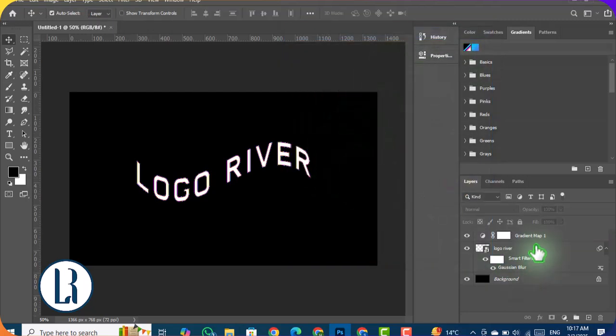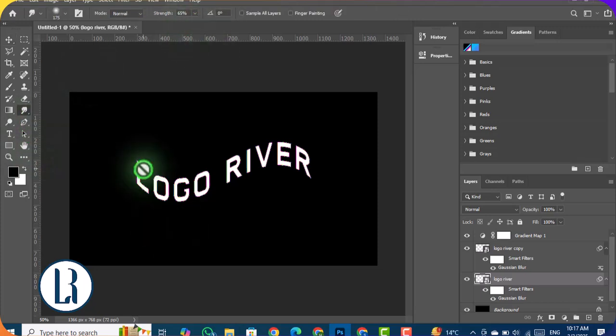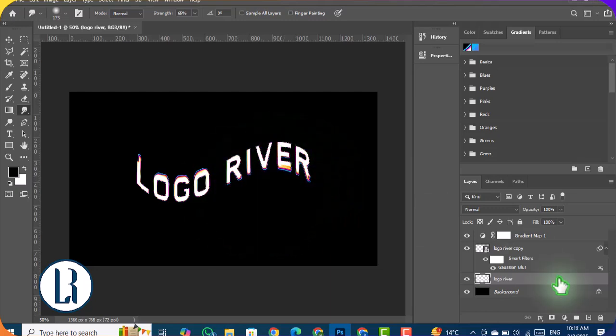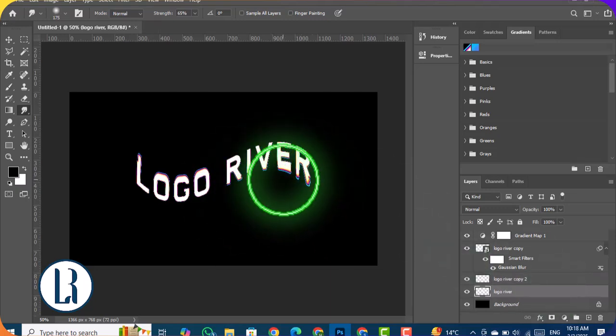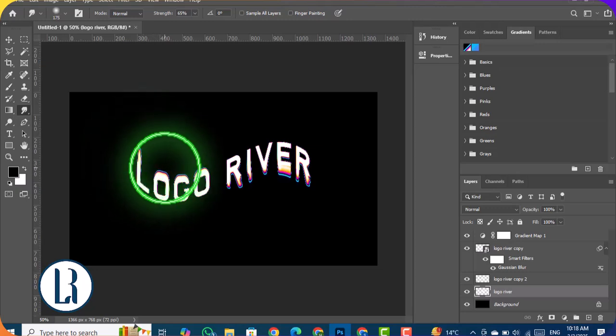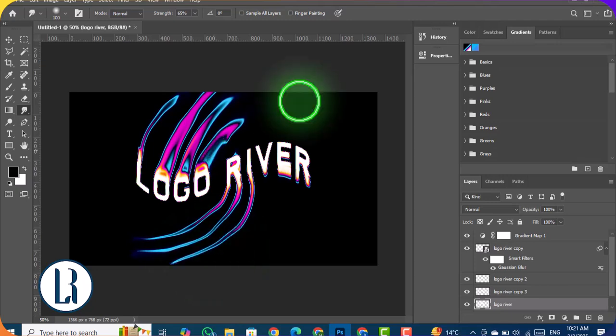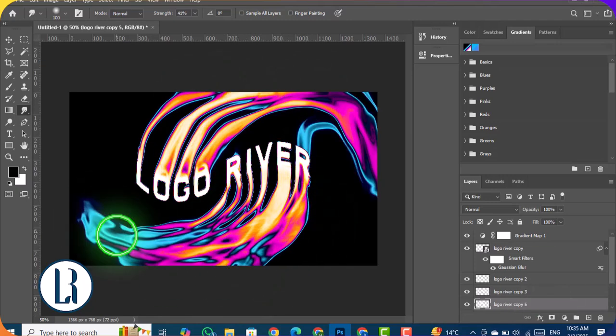Now I'm going to select the text layer, copy it with Ctrl J, select the layer below it, and right click and press OK and do something like this. Now I select text layer once again and press Ctrl J and select bottom layer again and do something like this. Again I'm going to select the text layer, Ctrl J, select the bottom layer and drag it something like this.